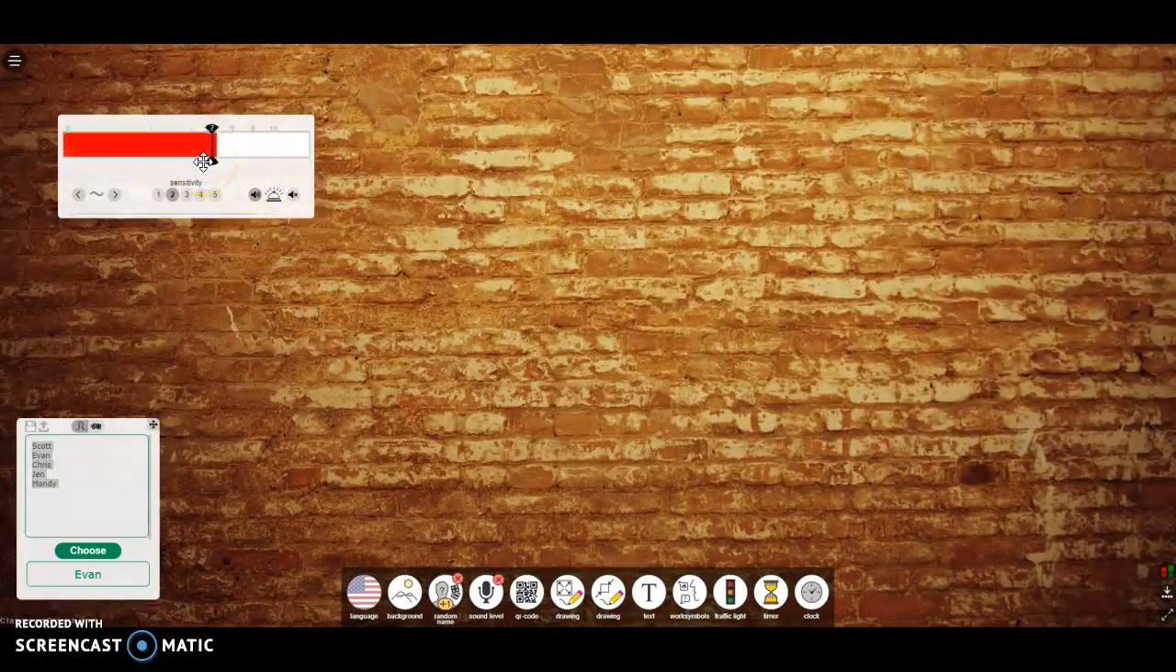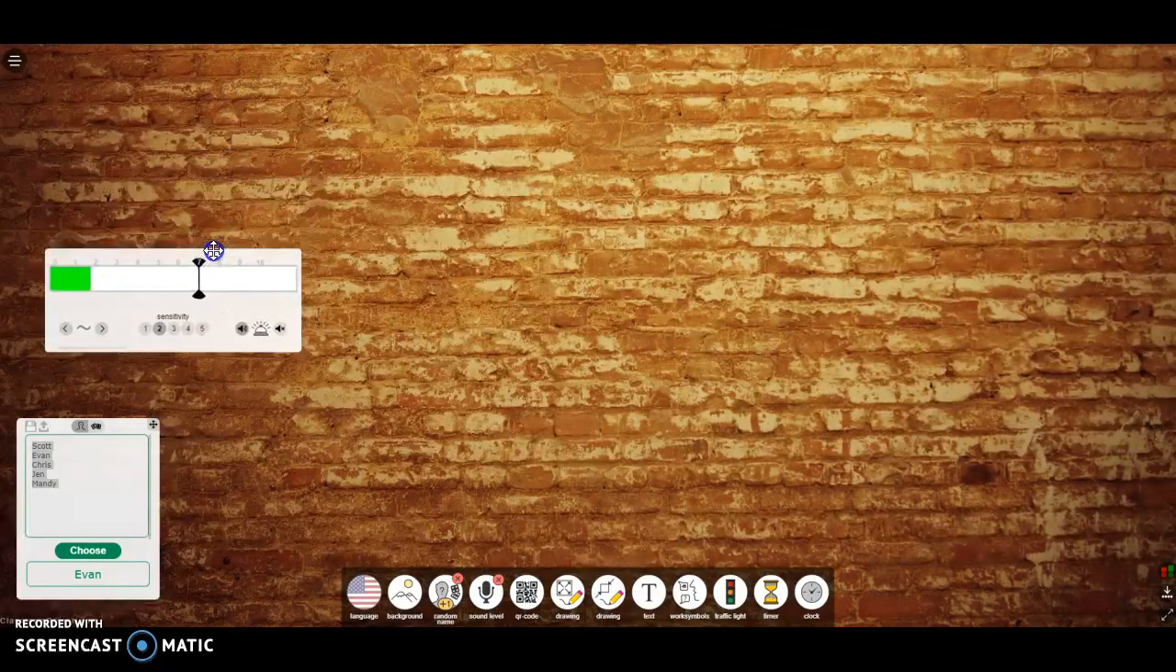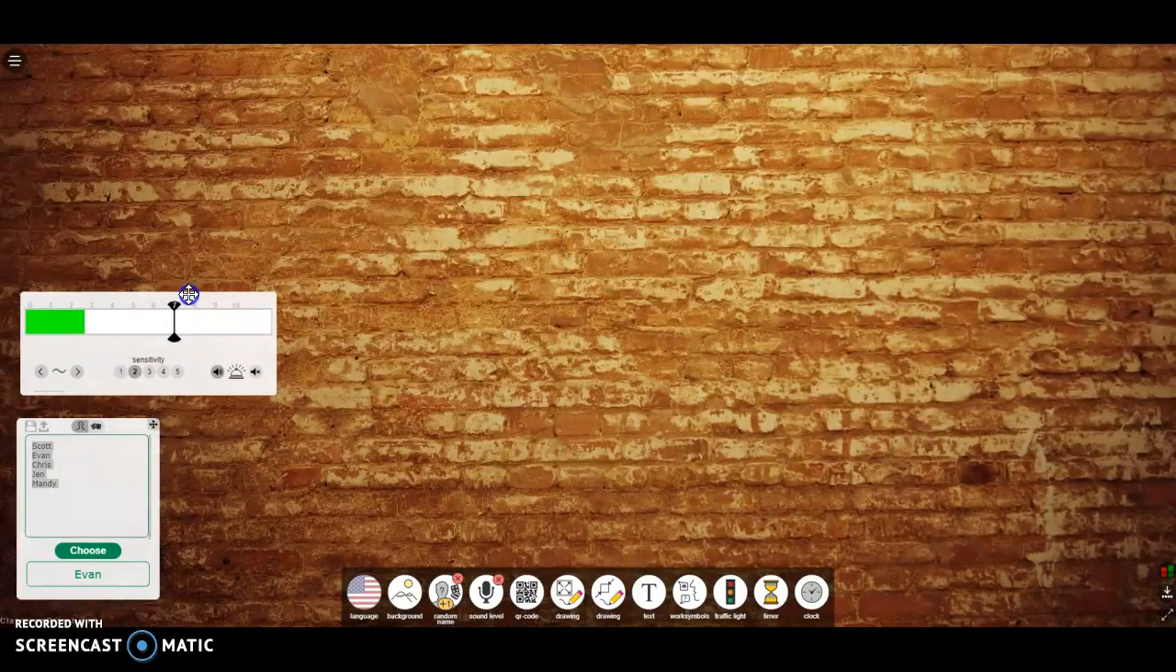So it is a reminder if you are during a quiet work time or whatnot, you could have this up so students could basically use this to measure their loudness. So I'll leave that one up.